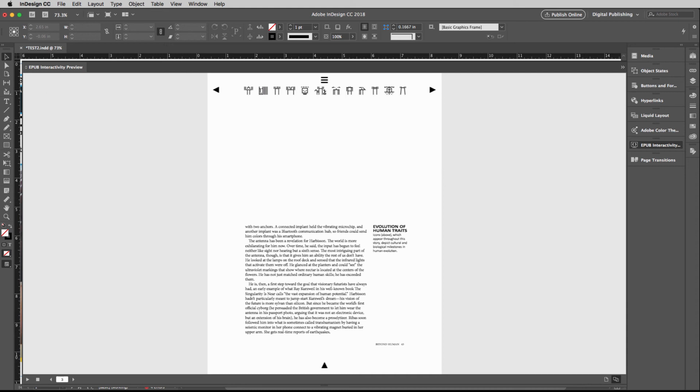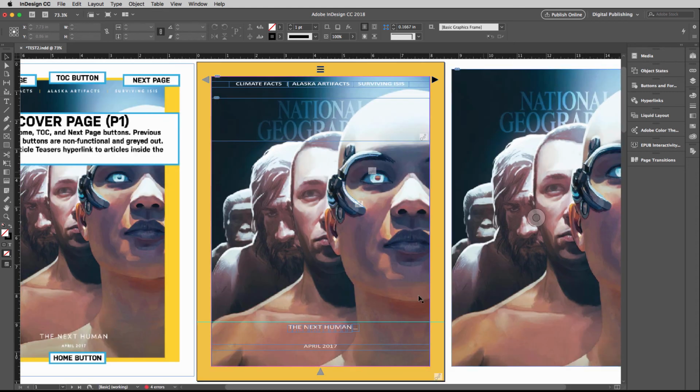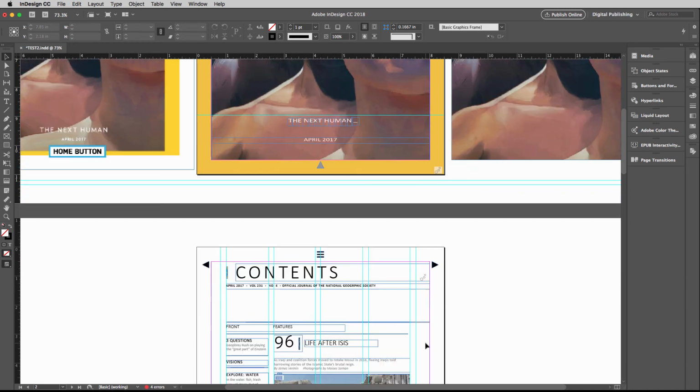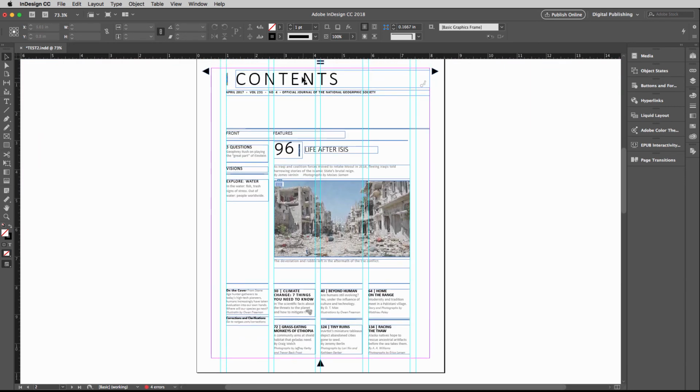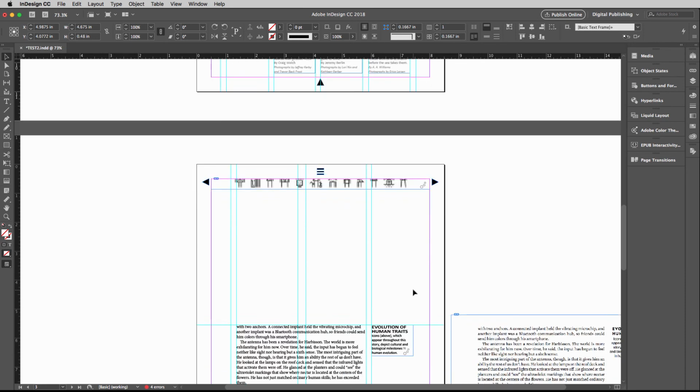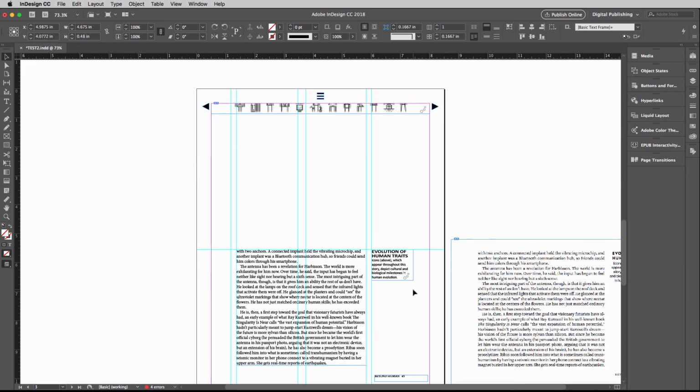Let me close out of this real quick and scroll to that page. This is a table of contents. You can see that these are all text frames that I created. We go to this page here.